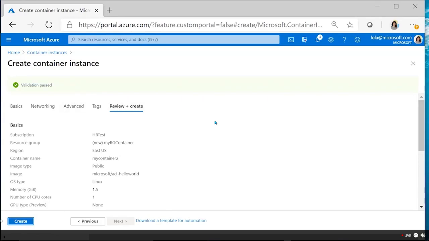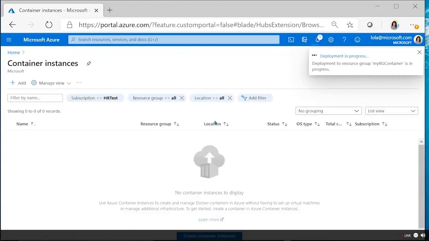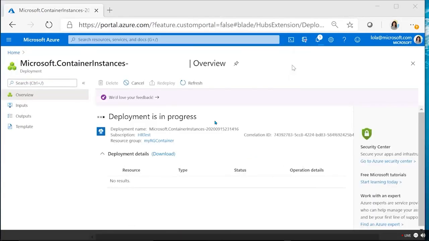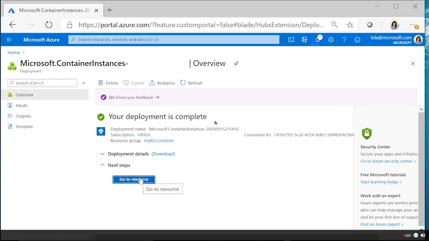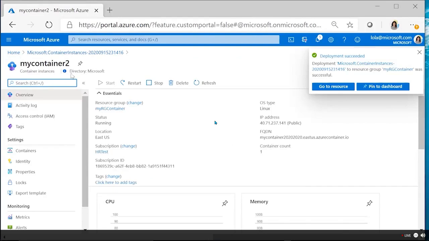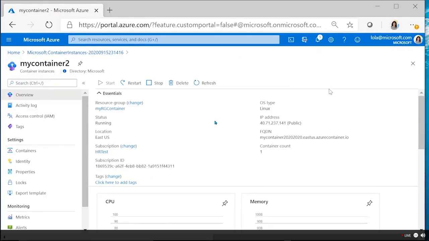Again, I can save that template. Going ahead and creating. Okay, my resource has been created. Let's go to resource. I'm in my container resource instance here. I'm going to close this window right there. It is running, as you can see, in East US, and there's my container resource group. And I have nothing going there as yet. As you can see, I have no activity.